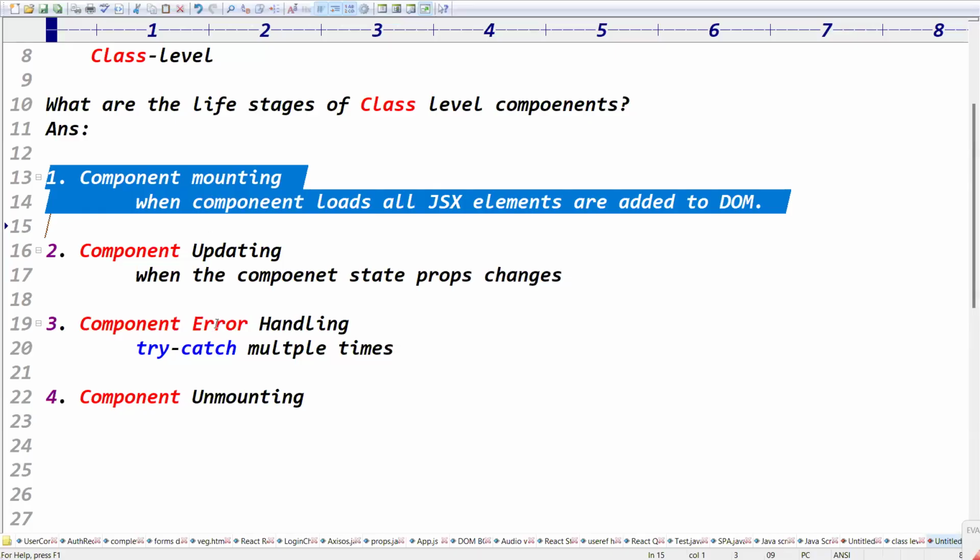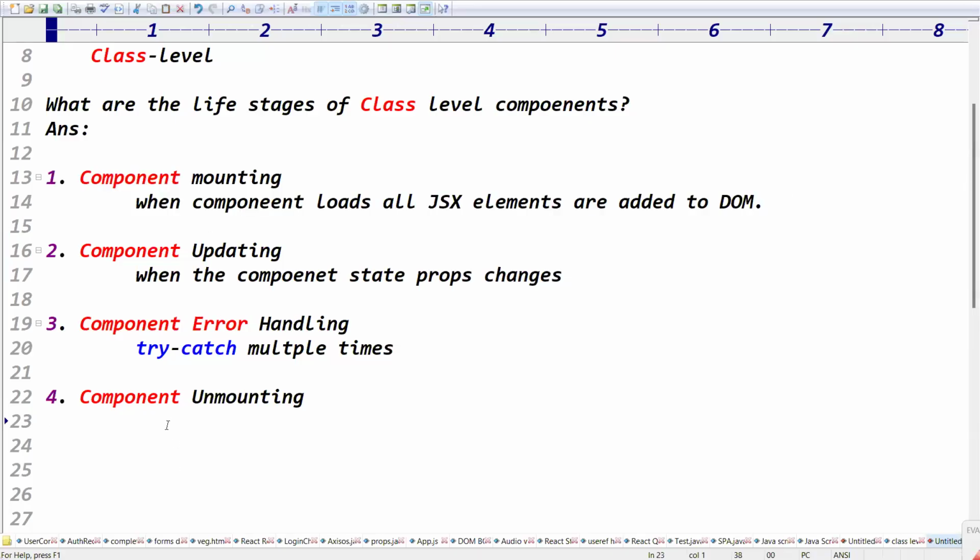Once the component has loaded, if we click on another component, the previous component is unmounted from the DOM. Unmounting means removed from the DOM. Mounting means added to the DOM. Mounting and unmounting are done one time. Updating and error handling are done multiple times. Those are the lifecycle stages.